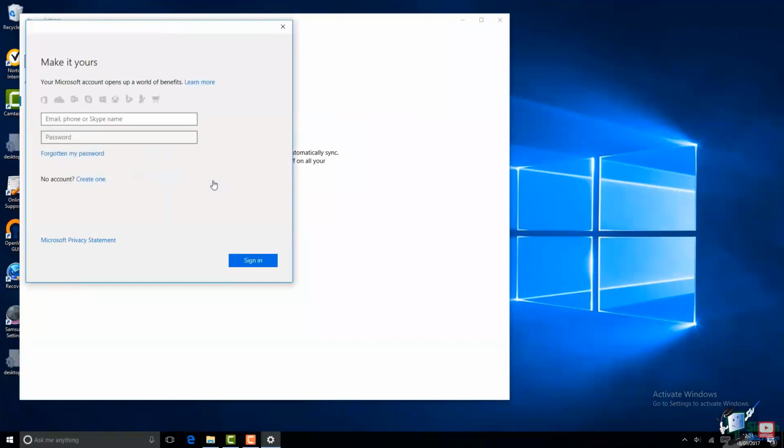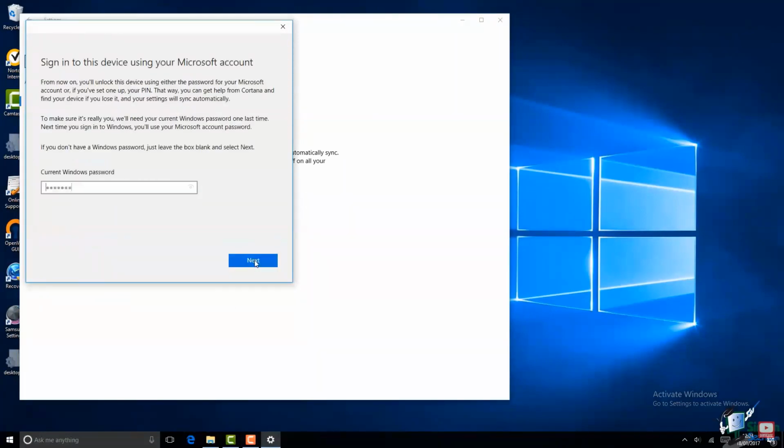So all I need to do now is to put in the details of Toby's Microsoft account, the username and the password. If you want to switch somebody from a local account to a Microsoft account and they don't have a Microsoft account yet, there is an option here to create one. So let me just put Toby's details in and click on sign in. Enter the current Windows password.